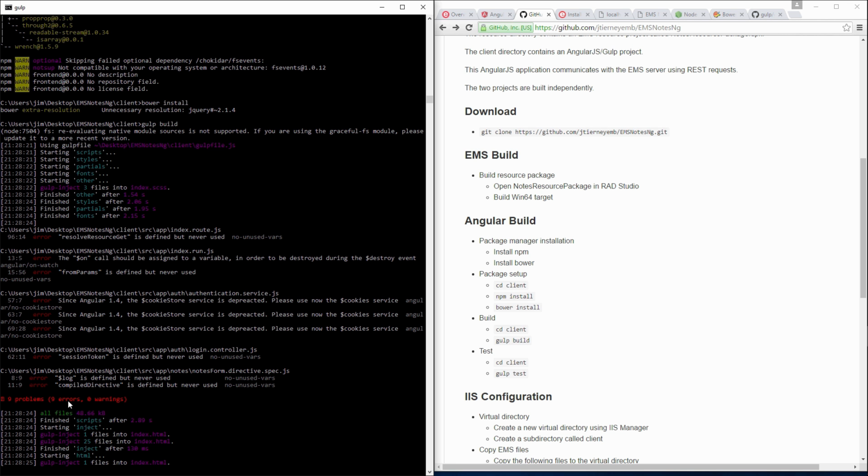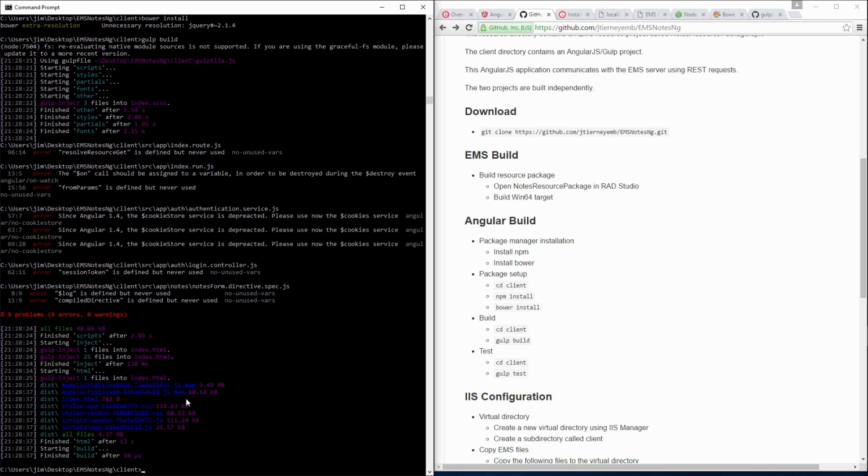You'll get these errors here. They're not important errors because they're referencing things that aren't referenced essentially there. So it's basically just a warning level turned up higher. And there we go, it's finished with the build process. And so now we can actually test this. We do this by saying gulp test.